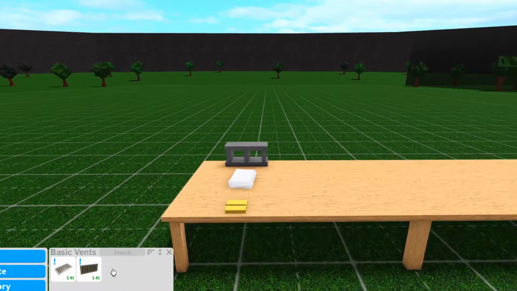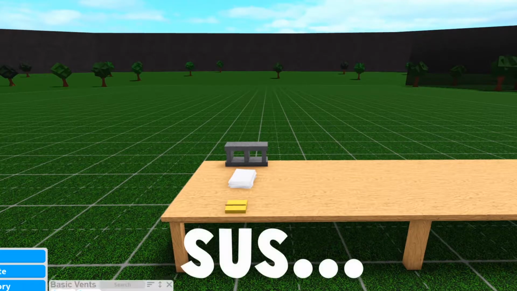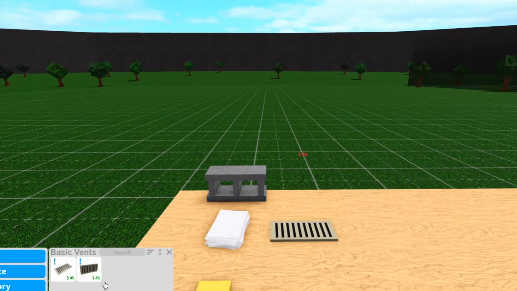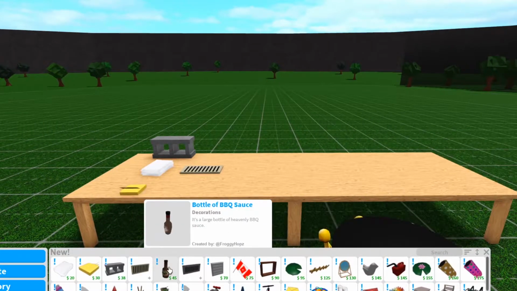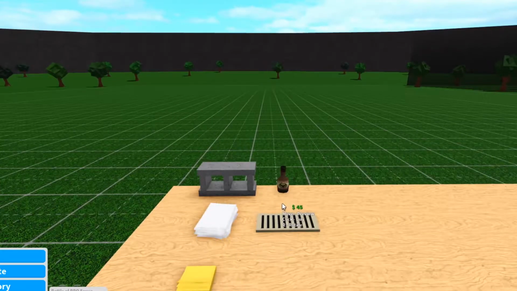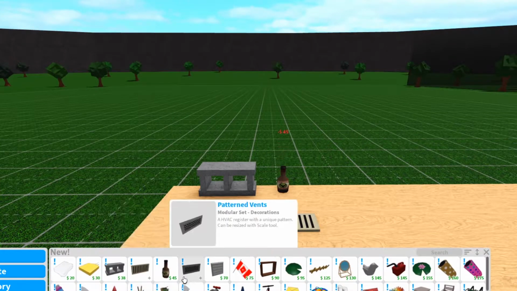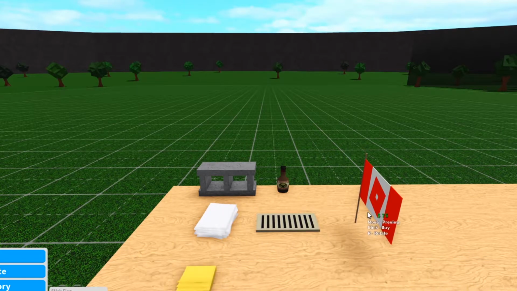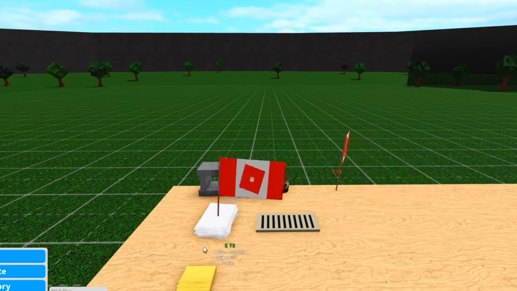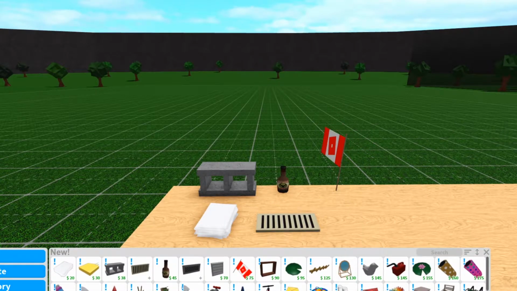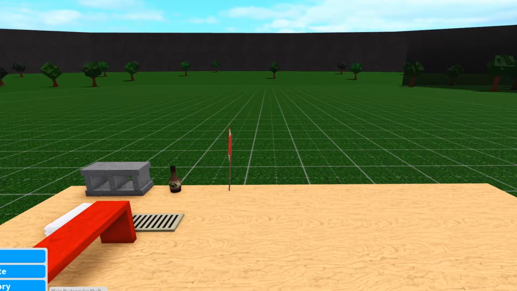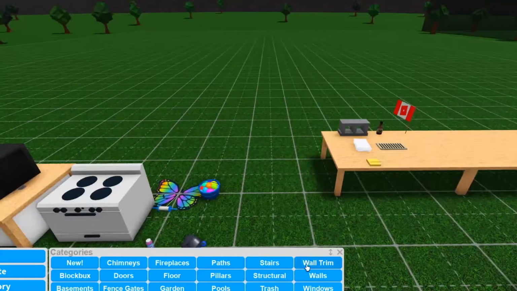What's this? That's event. What? That's cool. Oh, you can. Ooh, okay. Bottle of barbecue sauce. Wasn't there already? Was there not? More vents. Okay, let me just put a flag there. It gets a notification. Anyway. What is this? I didn't even read what it's called. Oh, it's a shelf. Let me place a wall as well, guys.